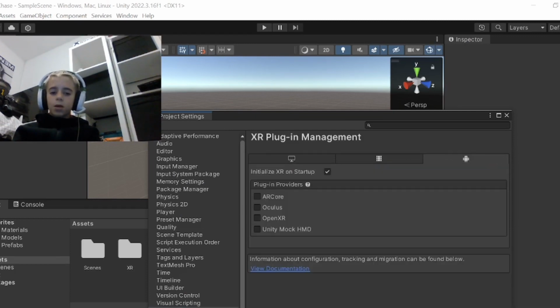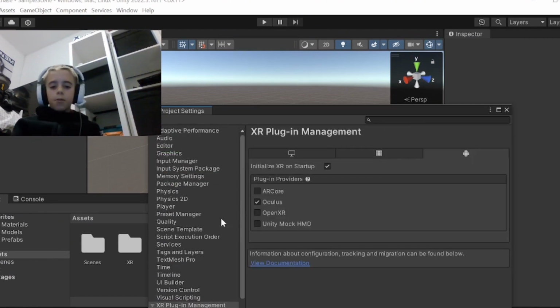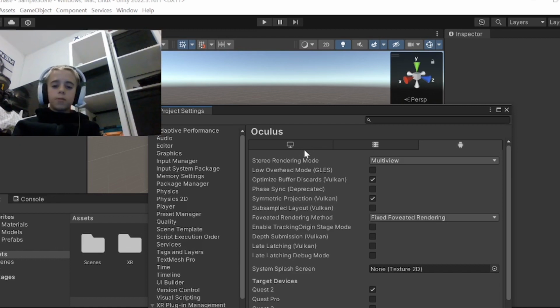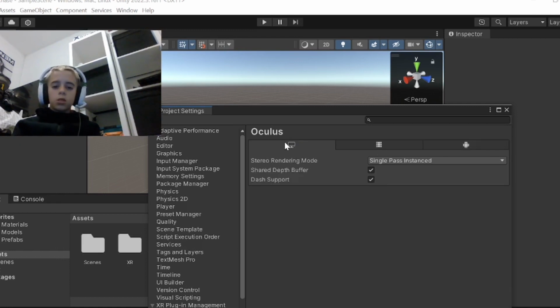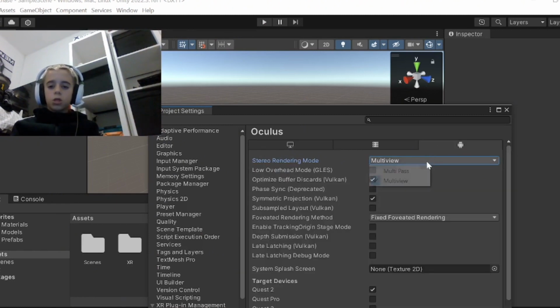Go back to XR plugin management. This time, make sure you're on the Android. And click onto Oculus and wait for this to download. Okay, now once that's downloaded, to make sure it's downloaded, you should see a little tick by here and Oculus down here. I'm going to click on that Oculus and click onto the monitor, change single pass to multi-pass, go to the Android, change multi-view to multi-pass, and turn on low overhead mode.